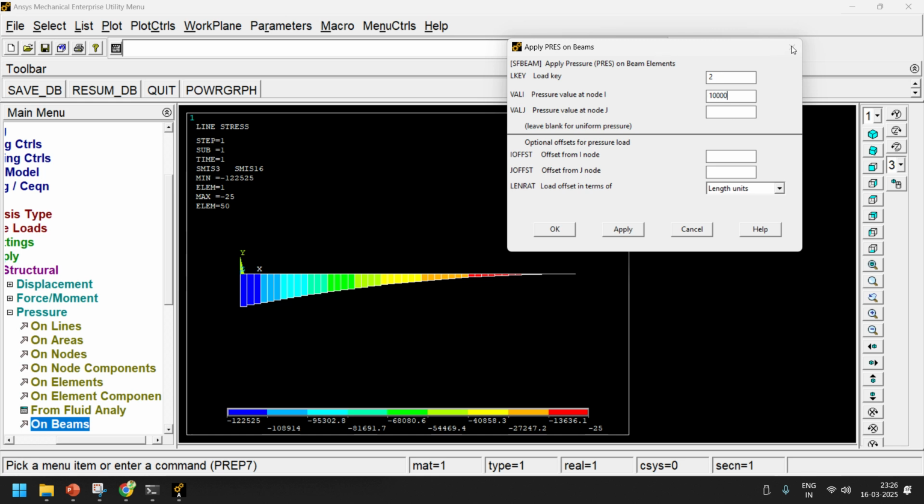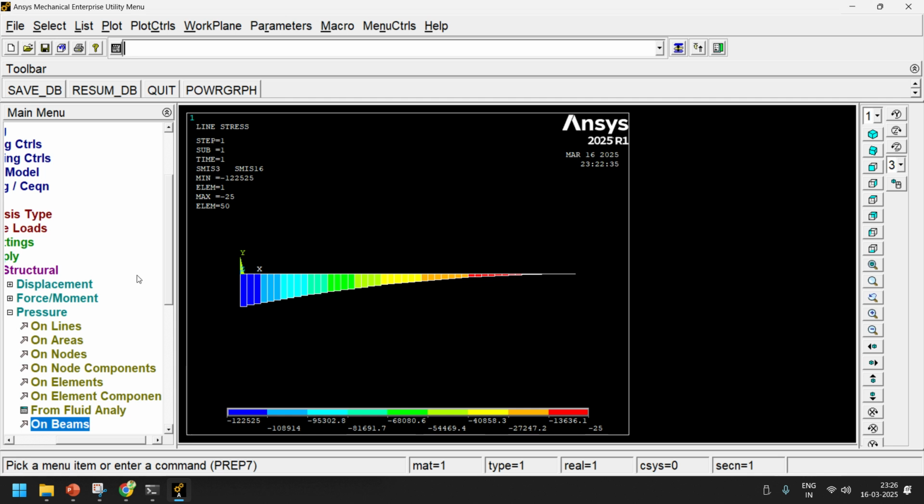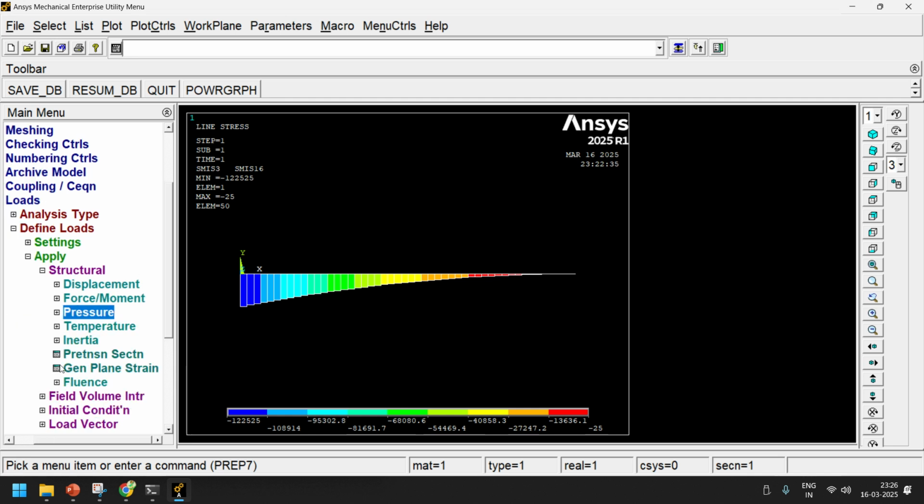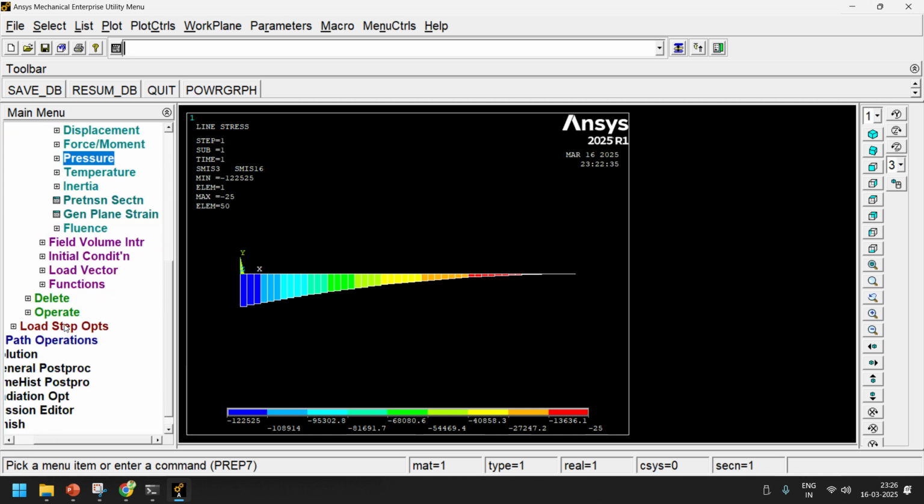So here you have to go to the pressure. You have to select on beam, pick all. Okay, not a single beam, not a single section. You have to pick all the elements along this beam. Then in which direction you want to apply the load: Y direction means 2, Z means 1, like that. Then you enter the pressure value. Remaining procedure, everything is same. You have to solve.